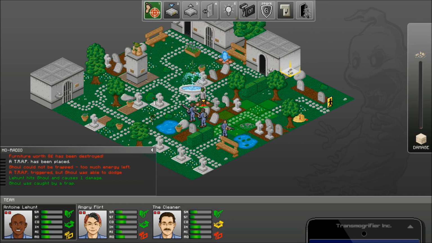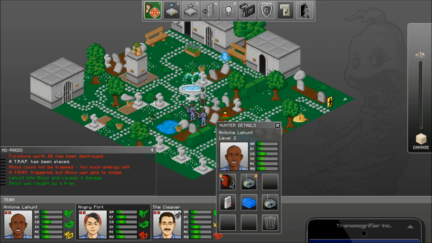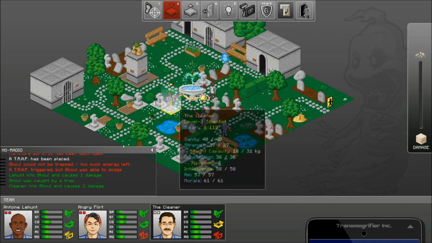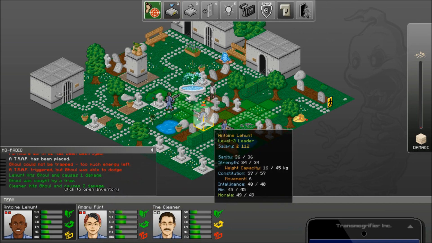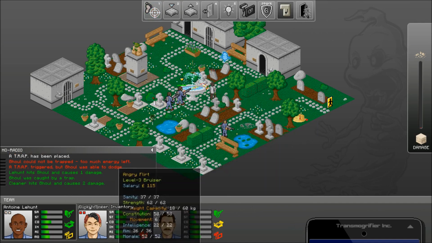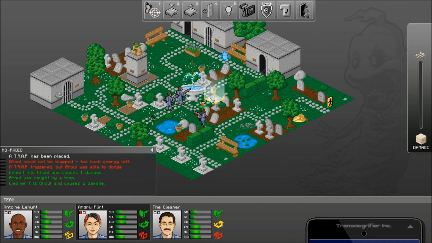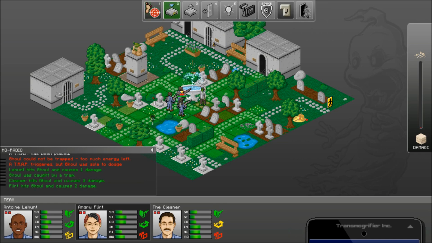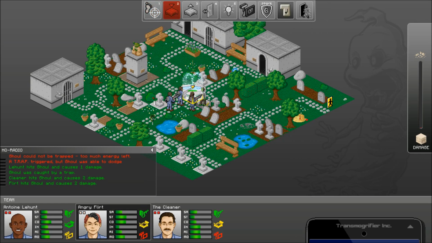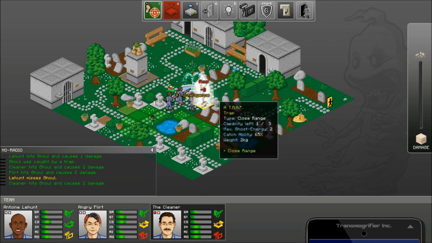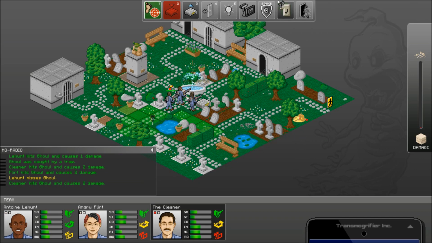Hello, little ghoul. At least you're slow. I feel like it has a variety of different enemies and stuff, so it isn't just the same handful of ghosts over and over again. Let's try to surround this guy. Your time has come now! Alright. You put the trap down. There we go, good job. Alright, that's kind of it for that turn.